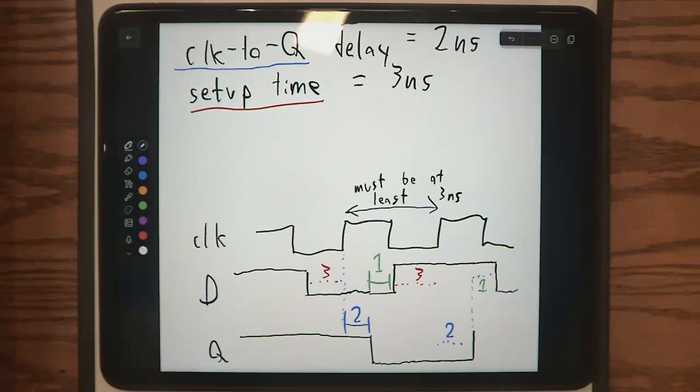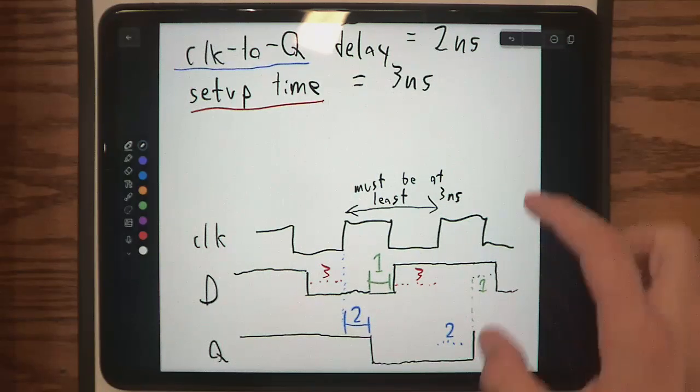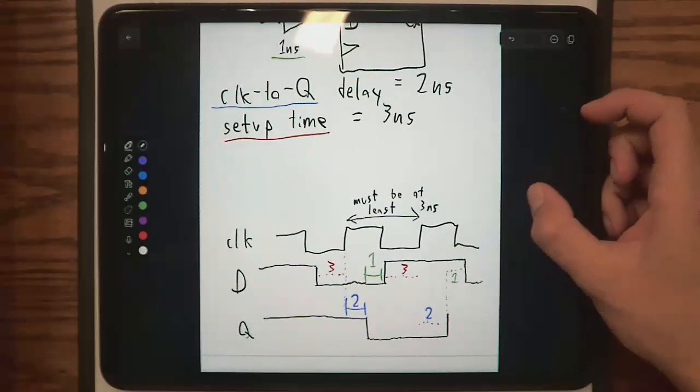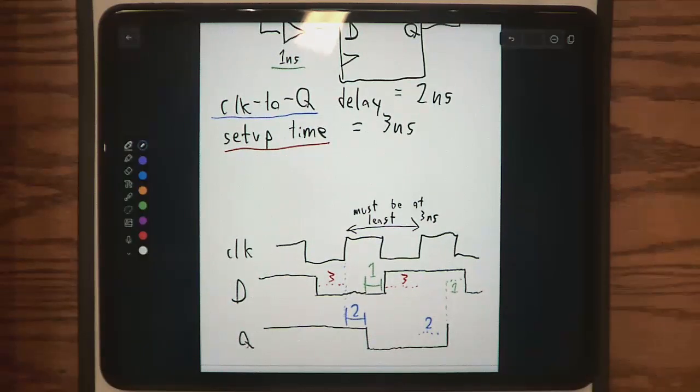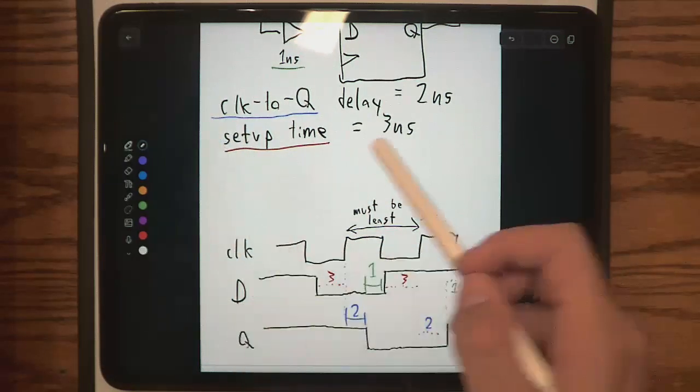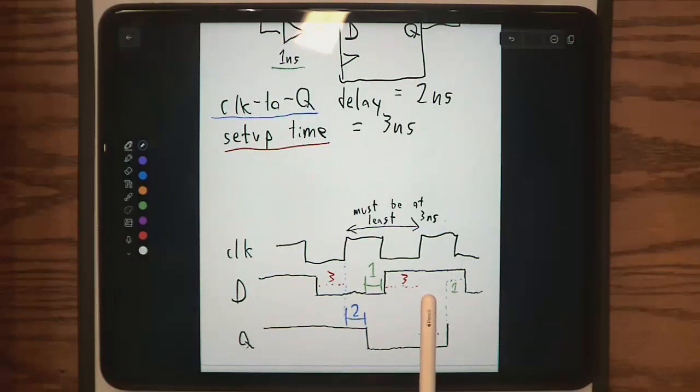Sorry, can you explain what the setup time is? Is that the time between the positive clock edge and when the change actually occurs, or is that the clock? Exactly. So setup time is the time that D must be valid before the positive edge in order for Q to work properly. So setup time is the time before the positive edge that D must be valid for.